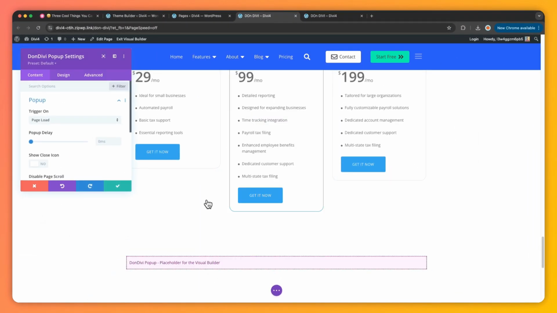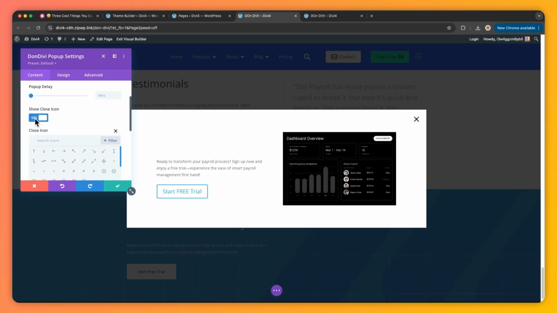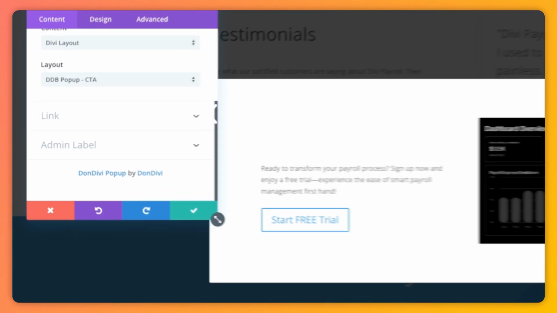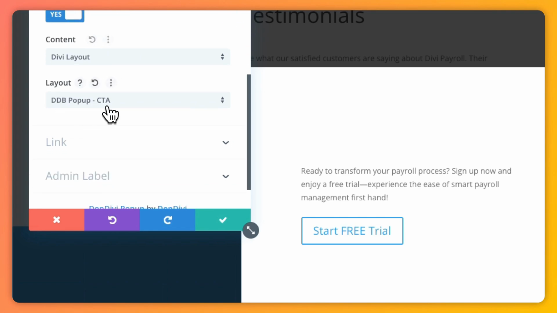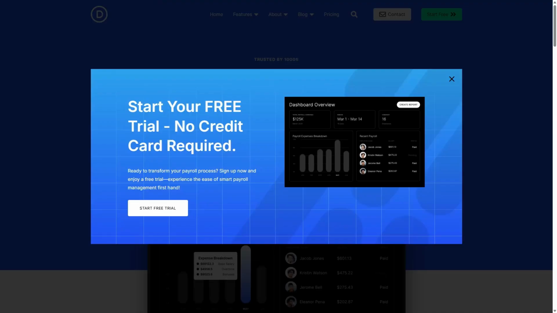Then if you go to the content settings and choose exit intent as the trigger type, we can choose the Divi layout as the content type and choose the corresponding layout from the Divi library in the drop-down menu. And that's it. And if we save it all, here's how the pop-up looks in action. And this is the perfect way to surface a call to action without interrupting your visitors. Because you are using Divi's layout, the sky's the limit for customization.